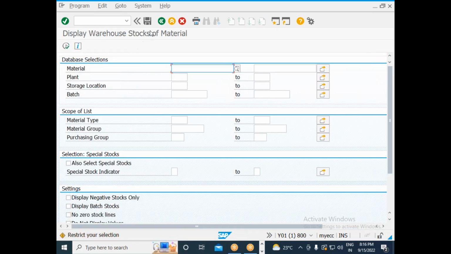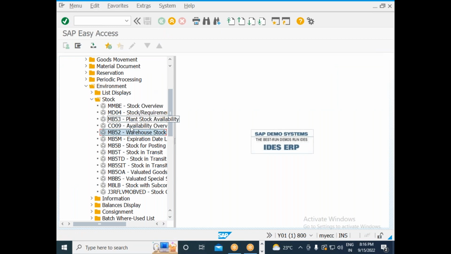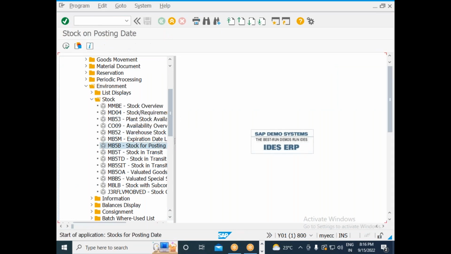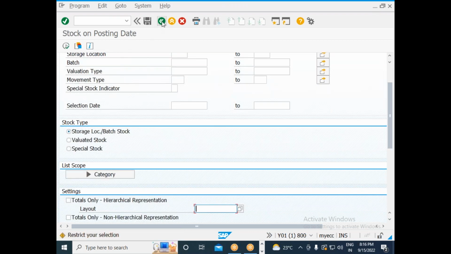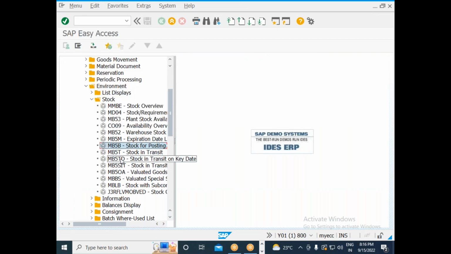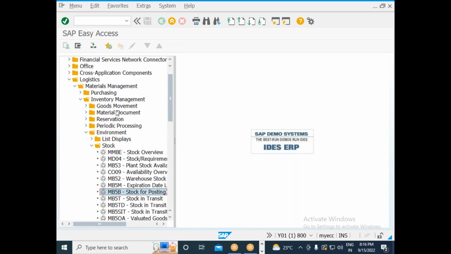We will see. I think it will not work. I need to restrict the selection for the posting date, so we need to restrict the solution over here. Just leave it. Let me go to another report.